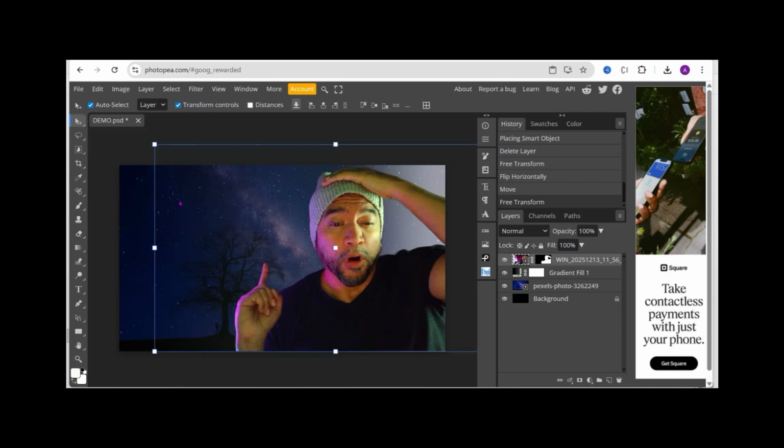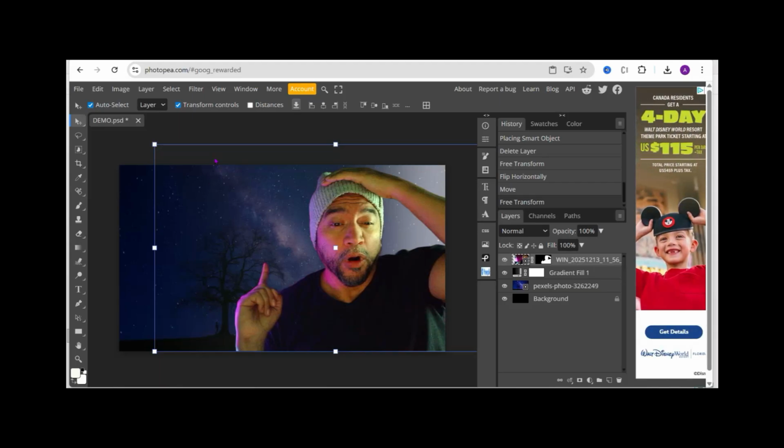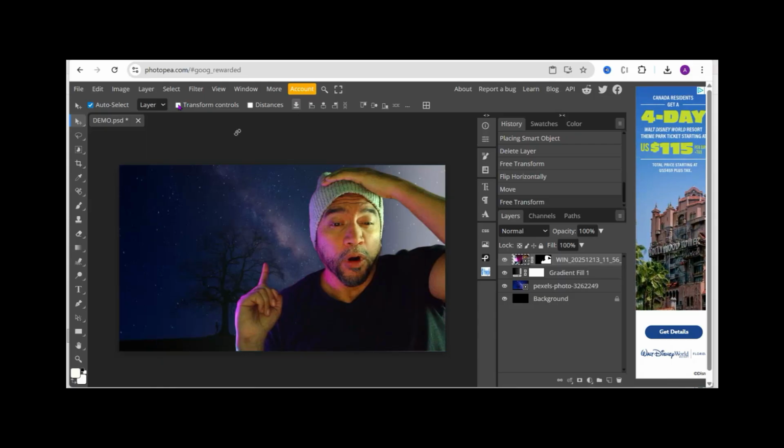Now we can add the text. So you can see here the transform, these little squares that allow you to resize it. If you want to get rid of that, you have the transform control here. If you uncheck this, they are gone. So now your design is kind of ready.